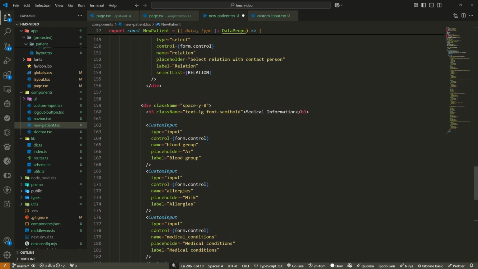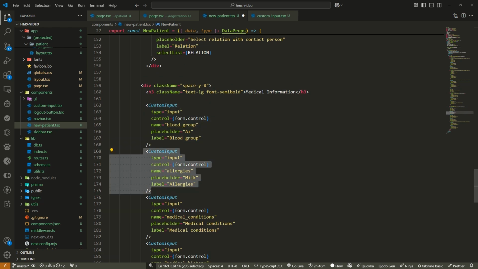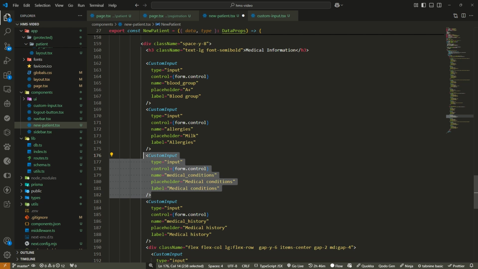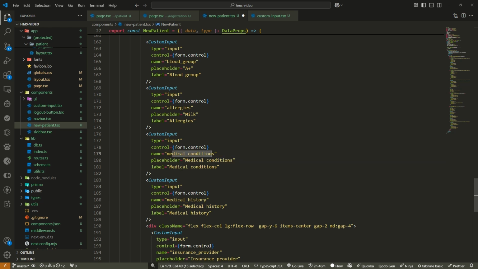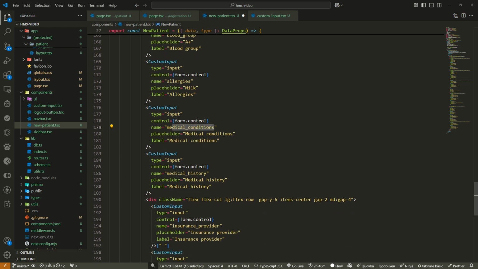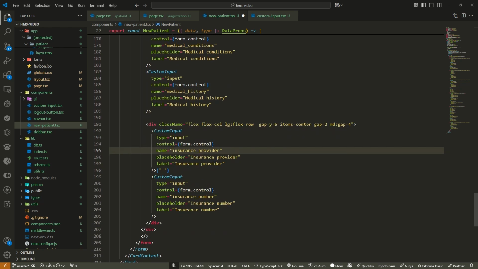Okay, so here I'm also having medical history, right? And this is also an input. You put your blood group, allergies, medical conditions, and please make sure that these names match what we have in our schema. Okay, great. So these names, they match what we have in the schema. Else the schema will not work. And this is also for medical history. And I also have this one here for the insurance, right? So if the patient has insurance, and the insurance number.